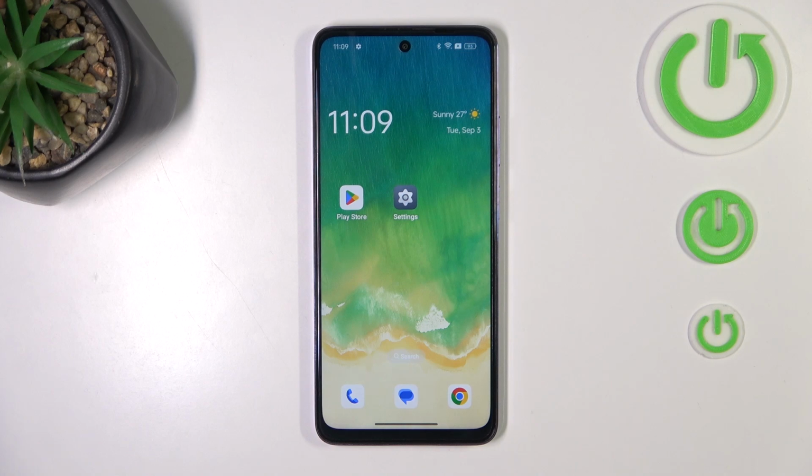Hi everyone, in front of me I've got OPPO A80 and let me share with you how to change the screen timeout on this device.